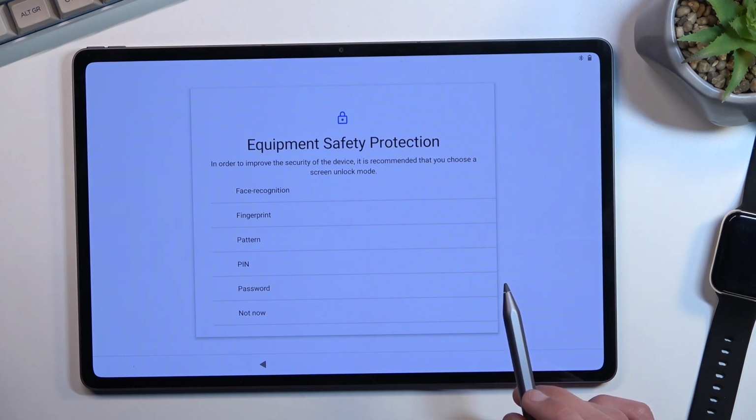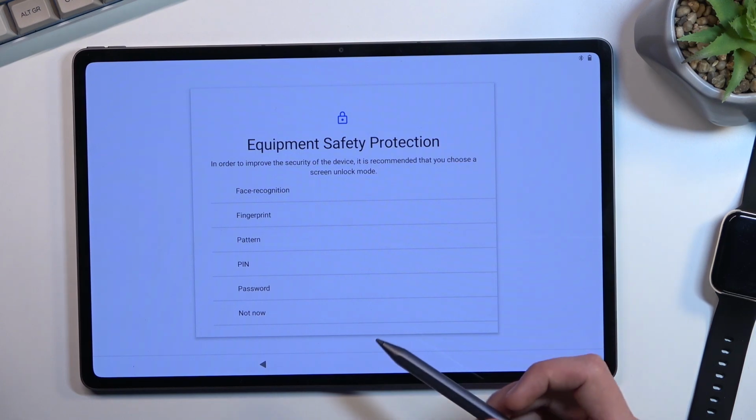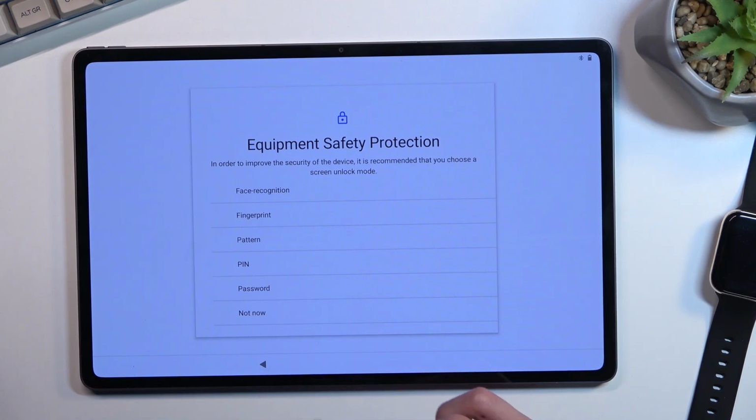Now from here we can set up some kind of screen lock protection to our device. We have several methods of going about it. So we have face recognition, fingerprint, and then PIN, pattern or password, along with not setting up anything.